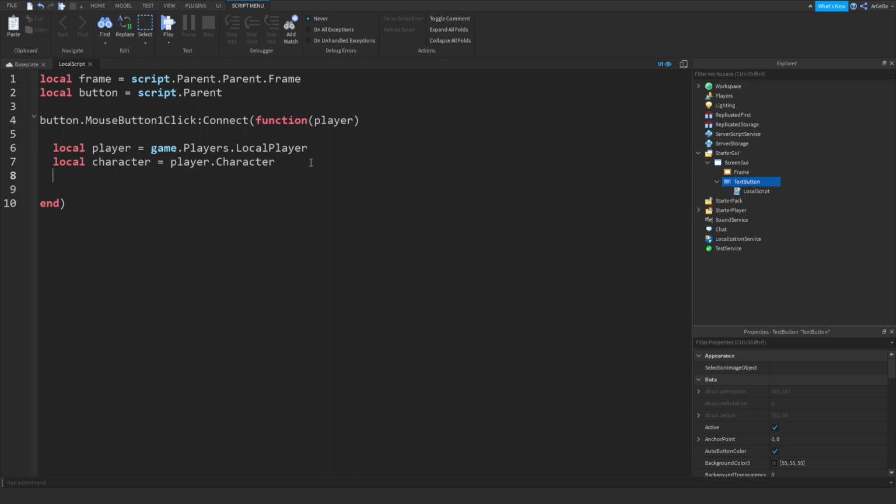Next one we're going to create is local rootPart. Again, you don't have to capitalize anything. You can style it however you want. I'm just doing it my way. Equals character:WaitForChild, in parentheses with quotation marks, otherwise it's not going to register, "HumanoidRootPart". This is just going to get the root part of the humanoid, pretty self-explanatory.